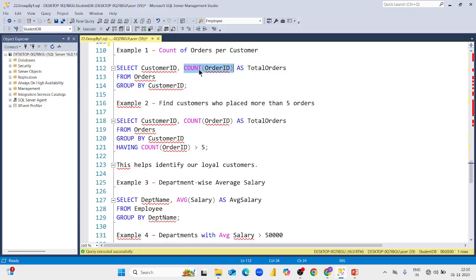Here we use the count because we don't want the sum or average. We want the count, the number of orders per customer. So we use the count aggregate function to get the count, and group by customer ID. This group by customer ID makes sure we are counting the number of orders for each customer, because we group the data based on customer ID. This is one example.